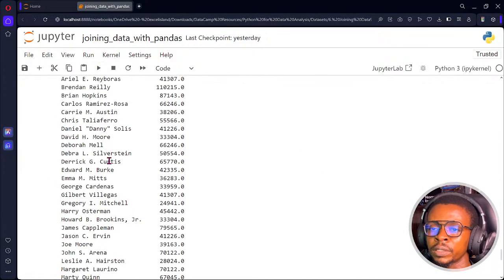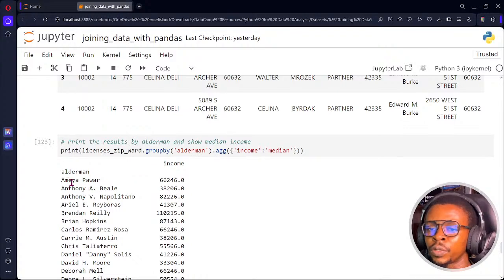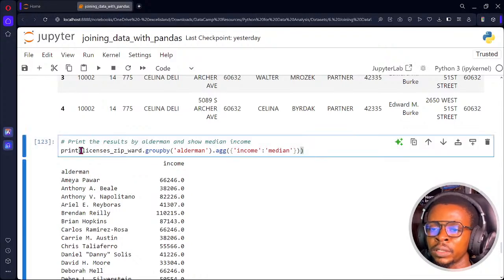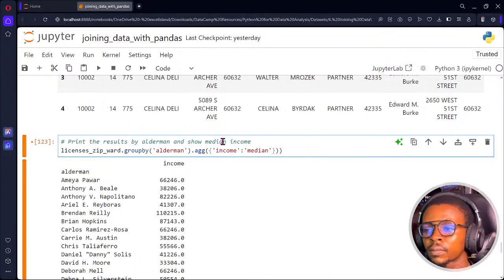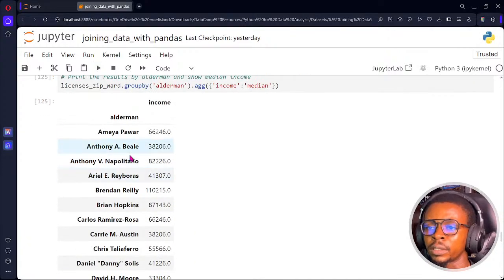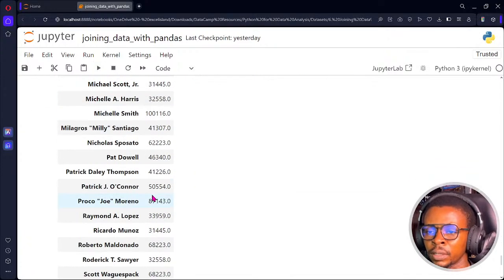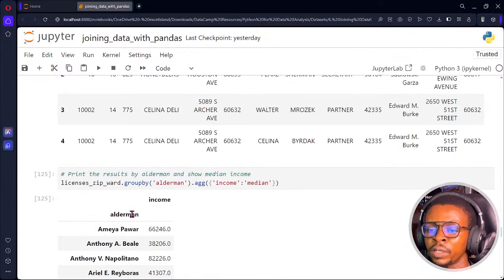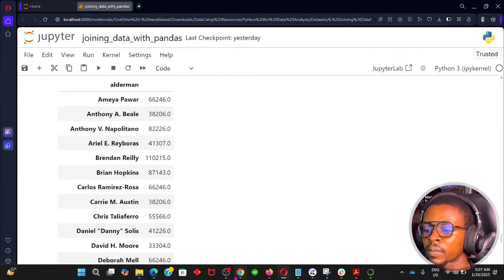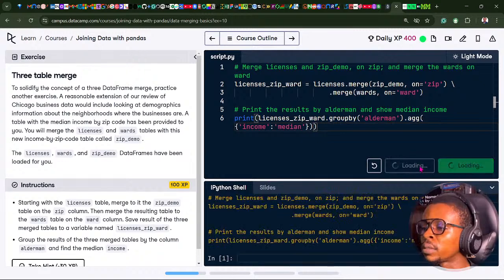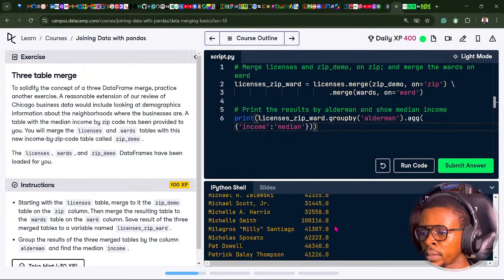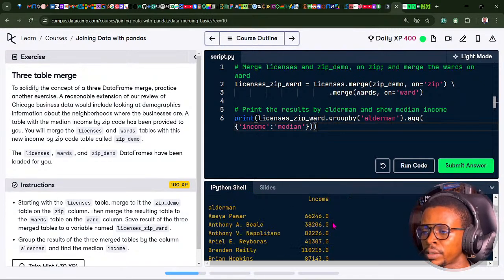Well, I can see the mean income. You can see the mean income for each what? For each Alderman. So I'll just get rid of this print here and run it again, so you can see the results much better. You can see the mean income for each what? For each Alderman. Let us run the code here also. We should have the same results here also. Similar results.